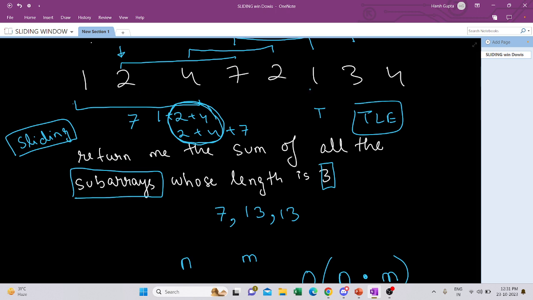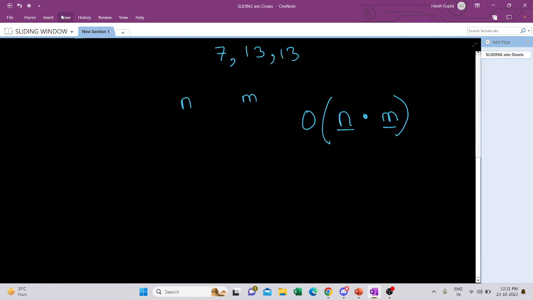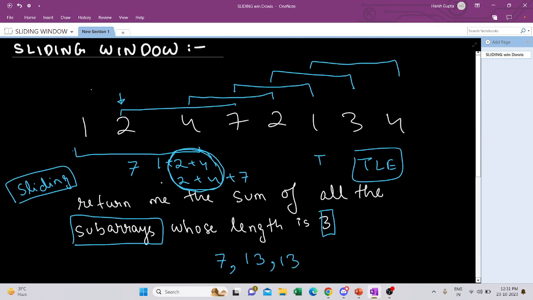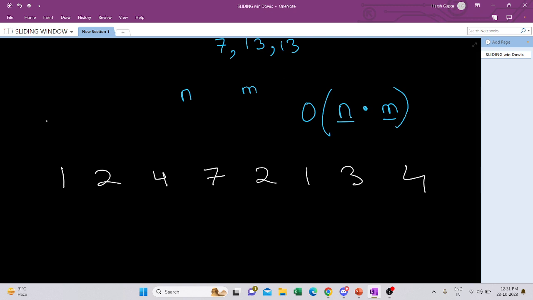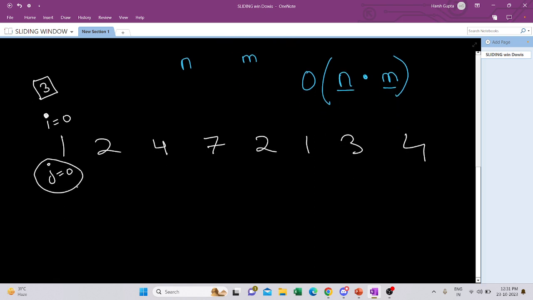Like 1, 2, 4, 7, 2, 1, 3, 4 is our array. So let's write down the array once again: 1, 2, 4, 7, 2, 1, 3, 4. In this question we are told to find the sum of subarrays, all of length 3. So what we can do is keep our starting index here, let's say I denote my starting index with i, and I can keep my ending index here. Now I will run the loop in j.